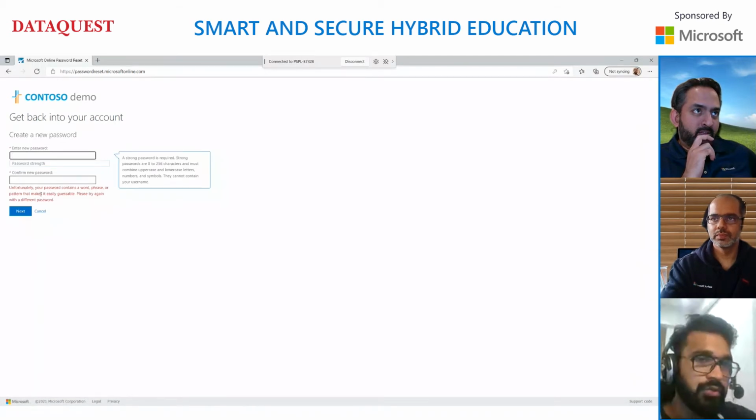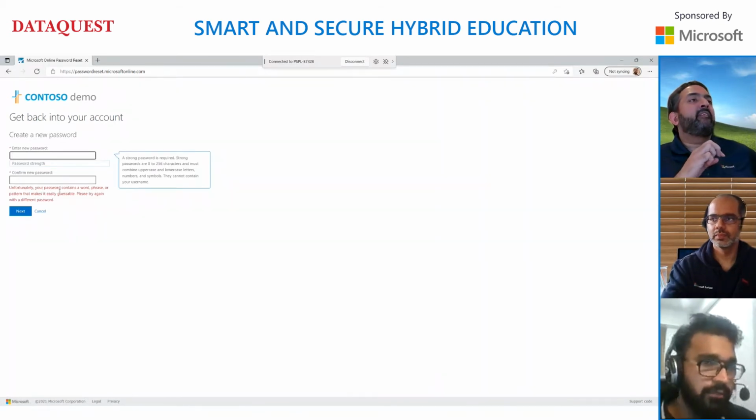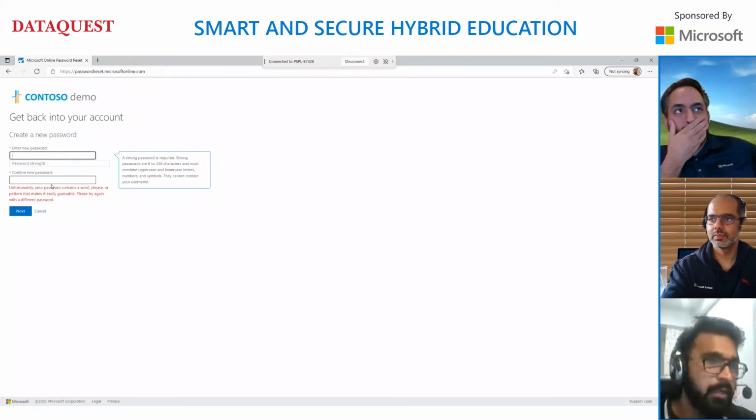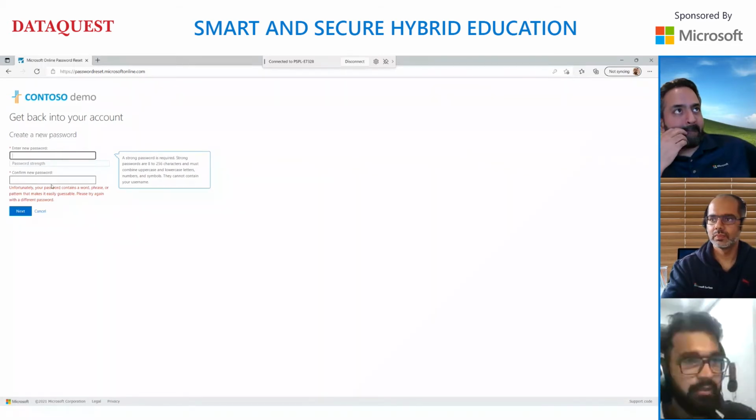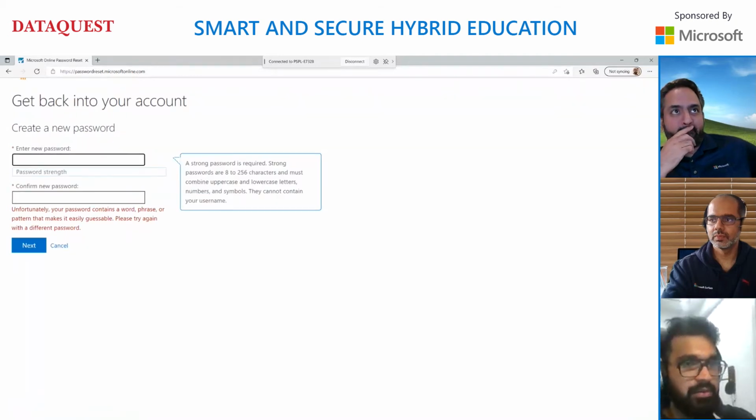All right. So you see that it says, unfortunately, your password contains a word or a phrase with a pattern which is easily guessable, right? This is the message that it says.